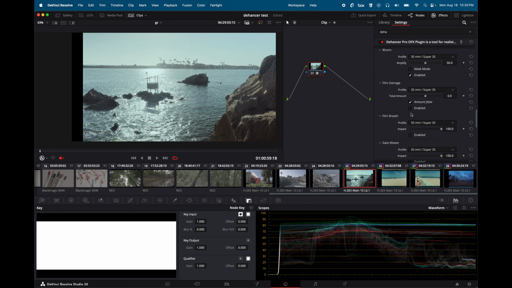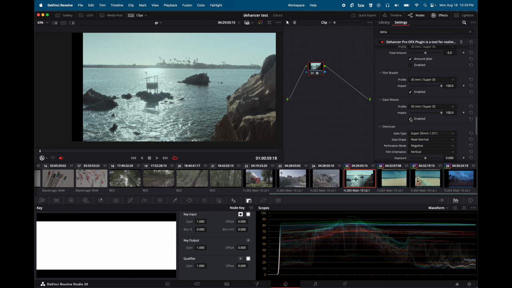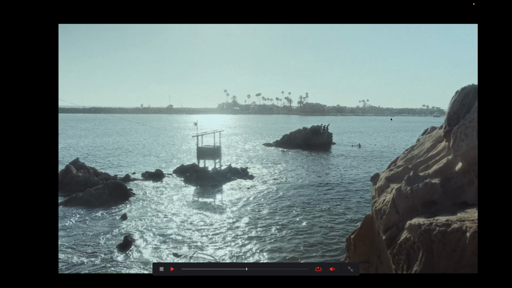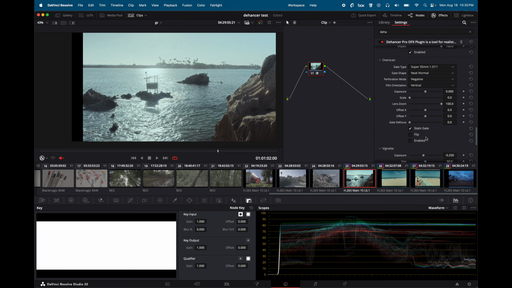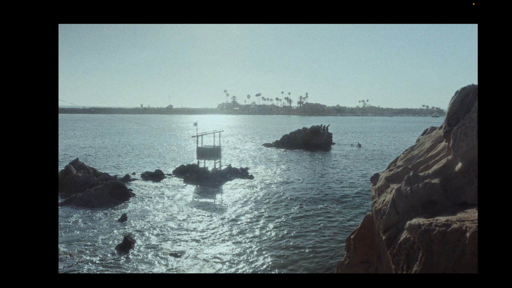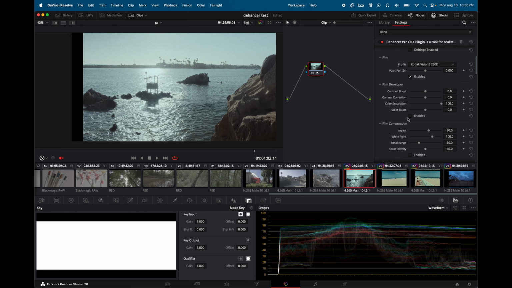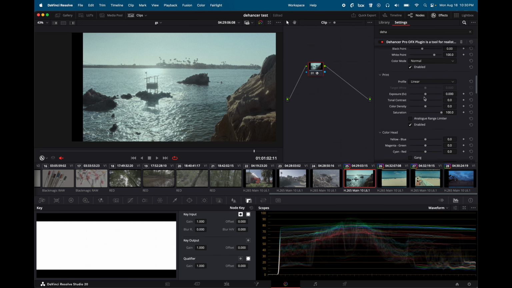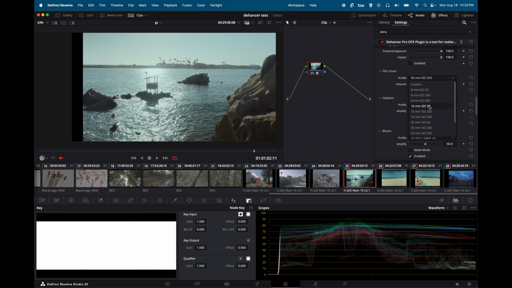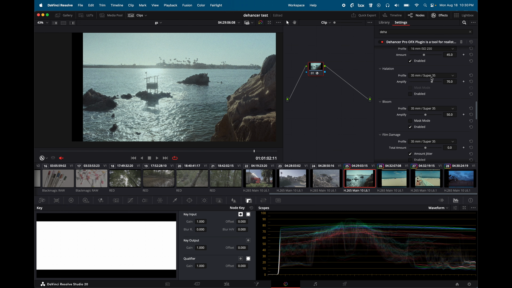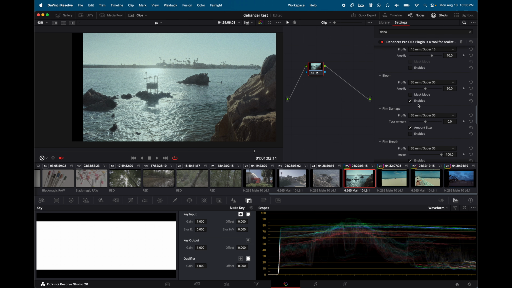We're going to turn on the bloom, we're going to turn on the film breathing, and the gate weave. So right off the bat, that to me looks so good. And I like to have the vignette enabled, and then we're going to do some slight color boosting here. Literally not that bad, but I want it to kind of look like 16 mil. So what we're going to do is we're going to go into the grain, choose 16 mil. We're going to go into the halation, choose 16 mil, and the bloom, choose 16 mil.